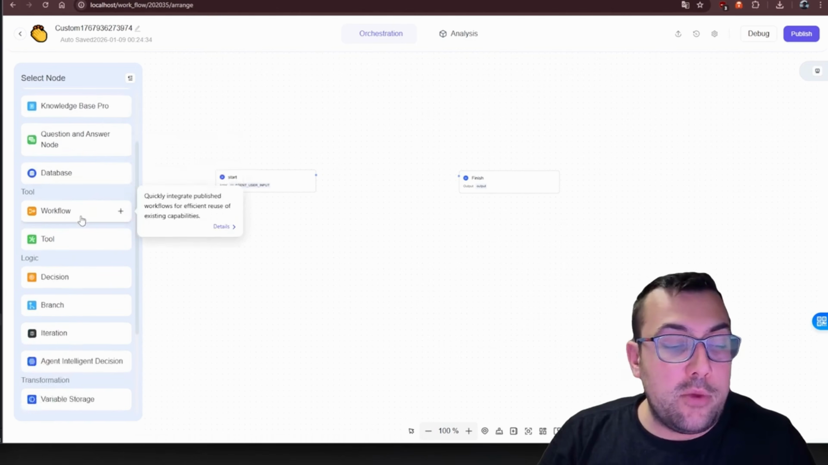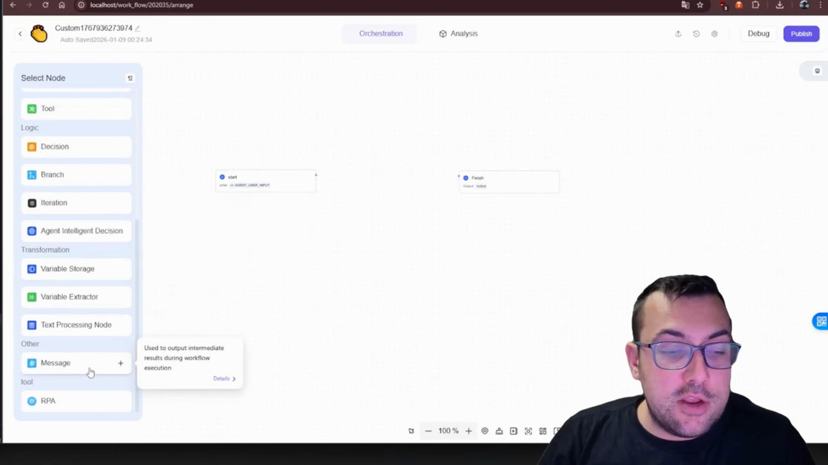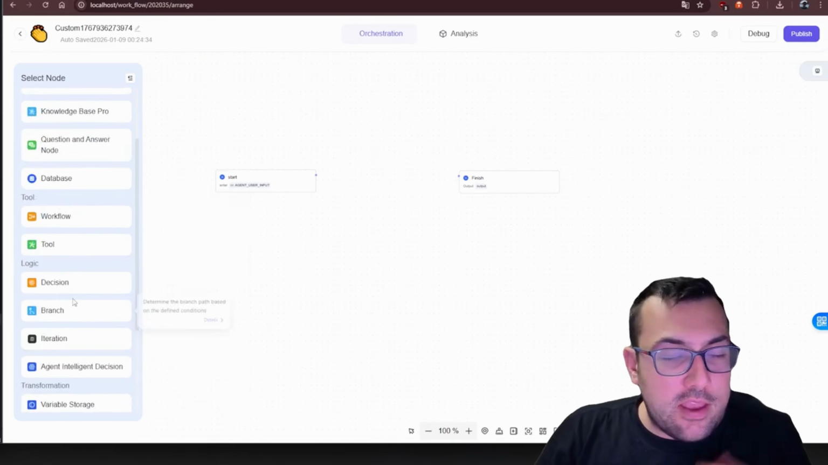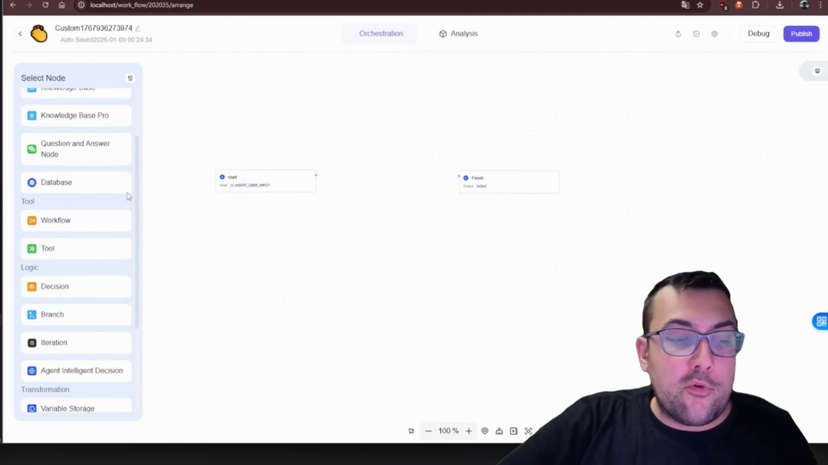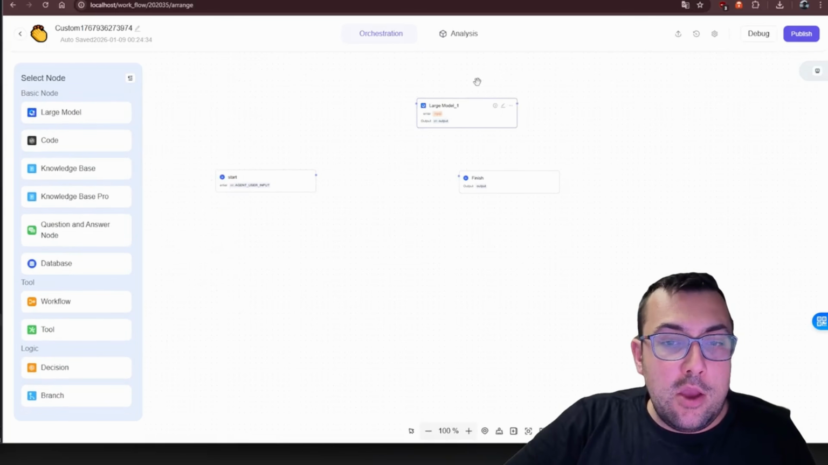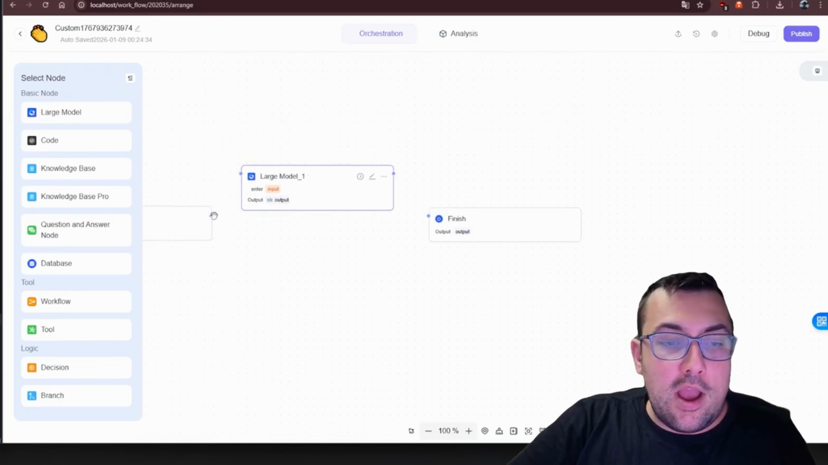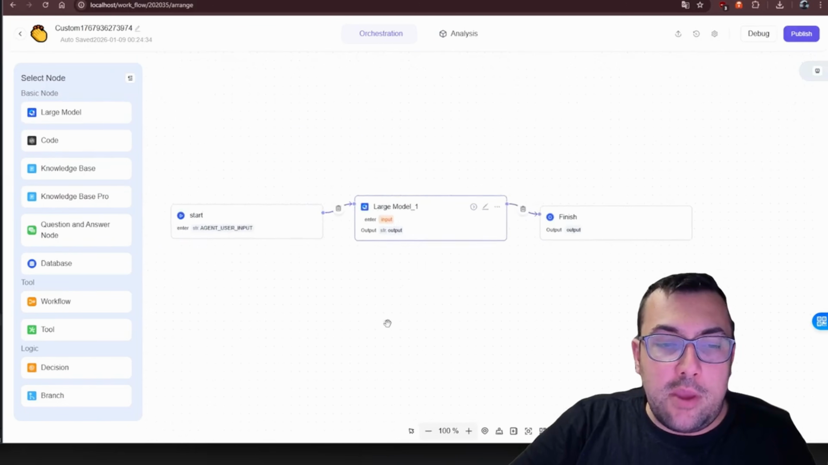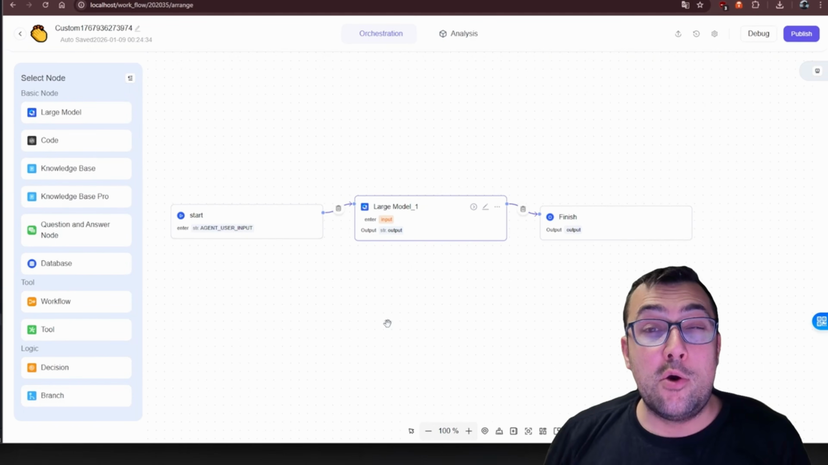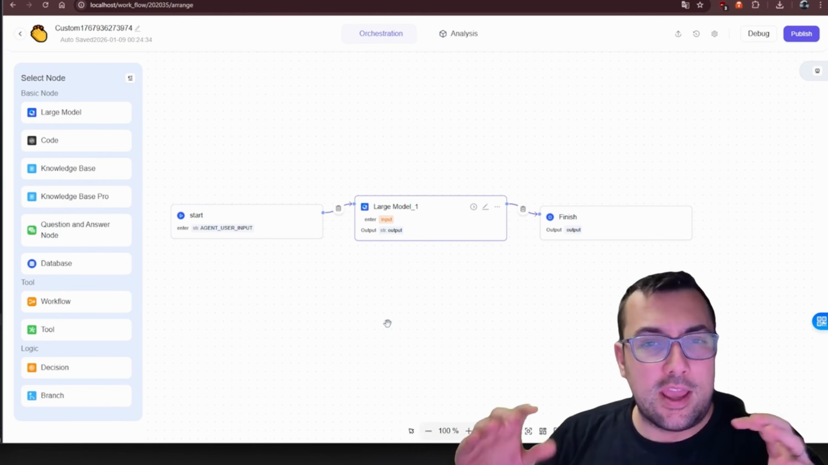And if we scroll down, we have access to tools, different logic, and transformations, other, and so much databases, so on and so forth. And everything is super easy. So say we want to add a large language model, we can actually just hit the plus. You can see it popped up here. We can move it around, and at any point in time, we can just drag and drop and connect everything. And just like that, we have a very simple workflow. We have a very simple agent that really isn't super helpful yet. We're going to get there.